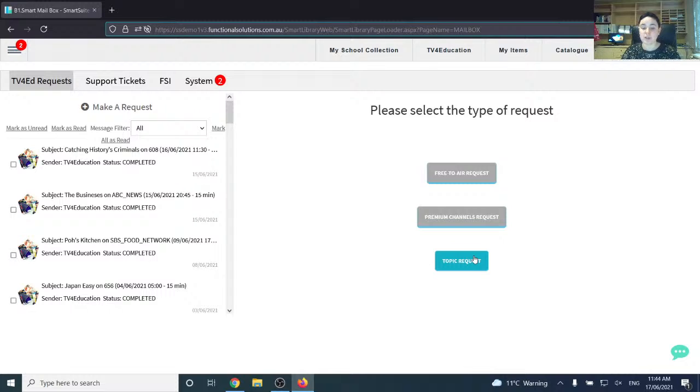If it is a free-to-air or a Foxtel program that's airing currently or has just recently aired, please submit it as a free-to-air or Foxtel request. It makes it easier for our system, it makes it easier for us, and if you submit them in the correct categories, it means we can get the programs to you as quickly as possible. So make sure you only use topic requests for specific programs in that specific manner. So I'll take you through how to create the requests now.